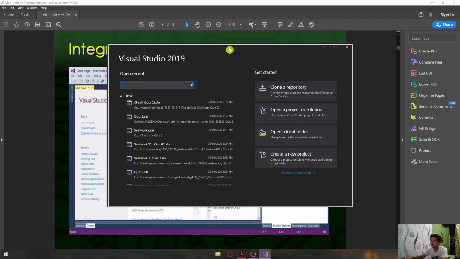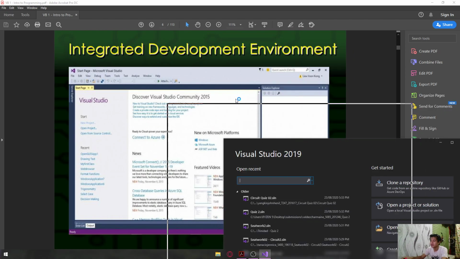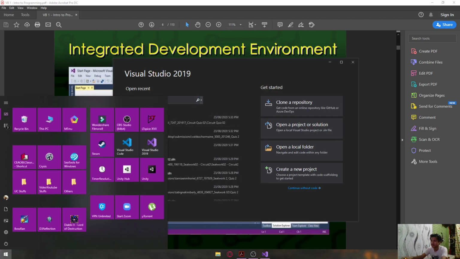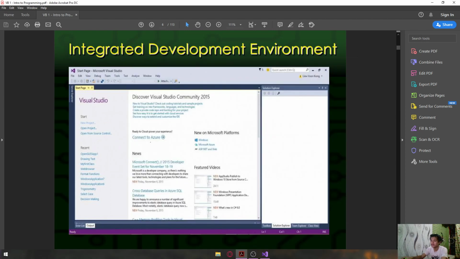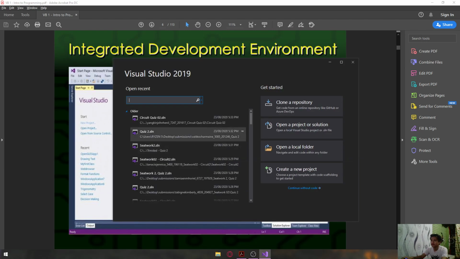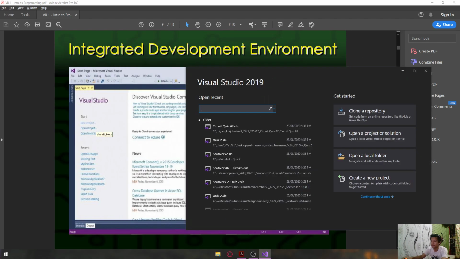So here's the startup. Instead of having this one, you will have this one if you have the 2019 version. This one is for 2015, which is kind of similar. You have here the new project, open project, and open from source control, and so forth. We also have those here: create a new project for a new project, and open a local folder for opening a project, or you can use this one. Those two are just the same.